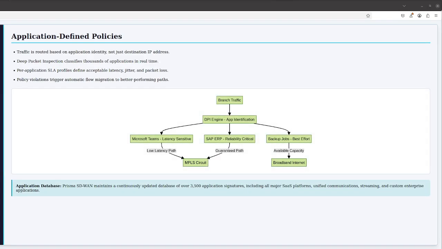Application-defined policies. One of the most important differentiators of Prisma SD-WAN compared to traditional SD-WAN products is its application-aware, policy-driven approach to path selection. This is what Palo Alto Networks calls an application-defined WAN, and it is a concept you absolutely must be able to explain clearly in an interview.